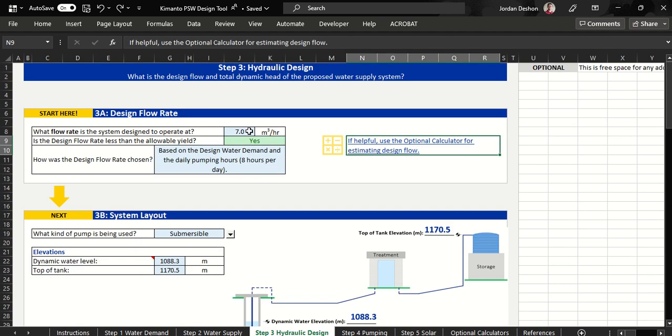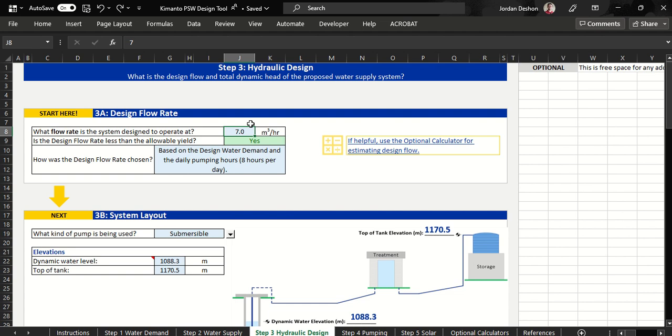So jumping back to step 3, we can see the design engineer for this project entered a flow rate of 7 cubic meters per hour, which is slightly higher than the estimated, but that's okay. And then we get the question, is the design flow rate less than the allowable yield? The answer here is yes, and we get a green check box, which means it's a good check.